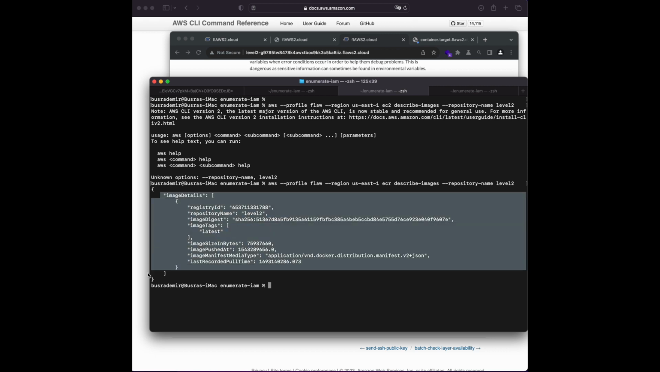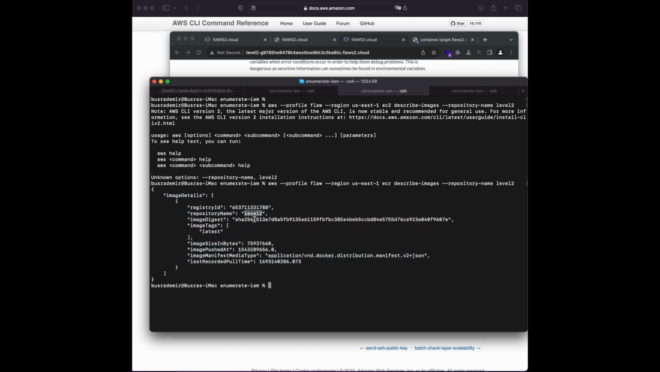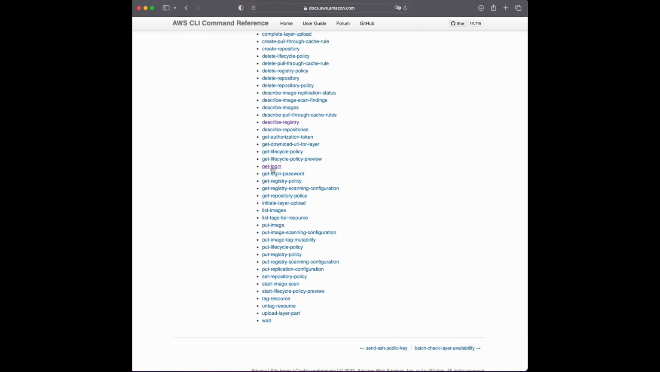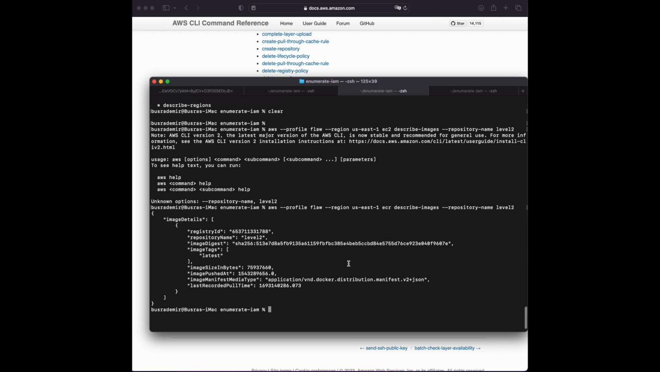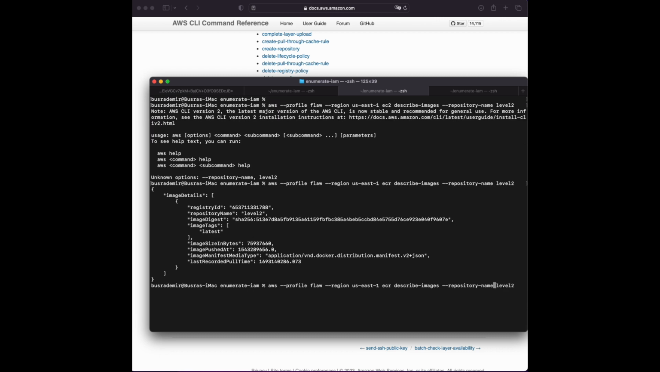We got some image details here: the repository name as it's given to us, image digest, image size. Okay, we got some information here. What else can we do based on this? We can get login and get login password, based on the enumerate IAM script that we ran. I think it's not completed yet, but it also gives us information that we can run these commands. So let's check it out.